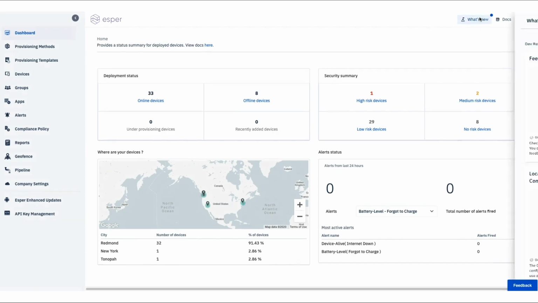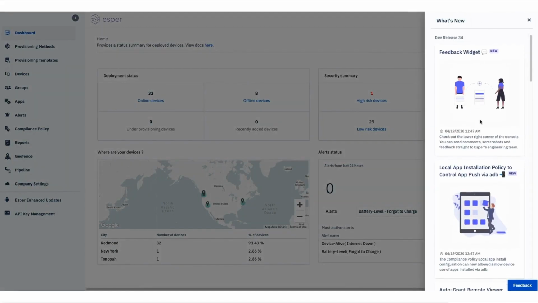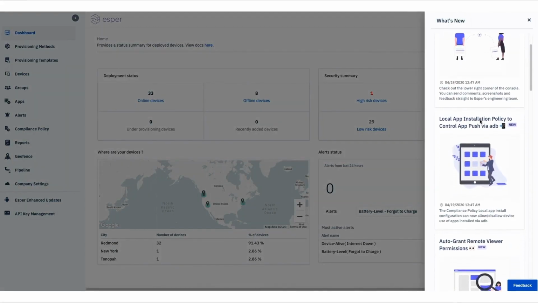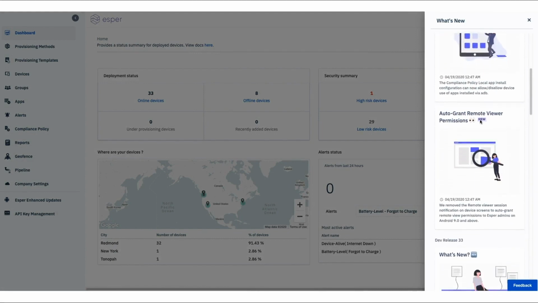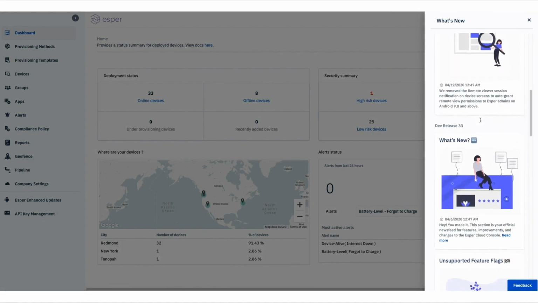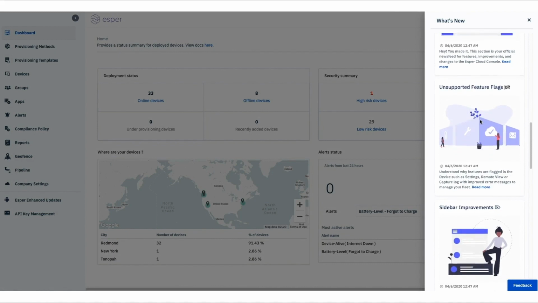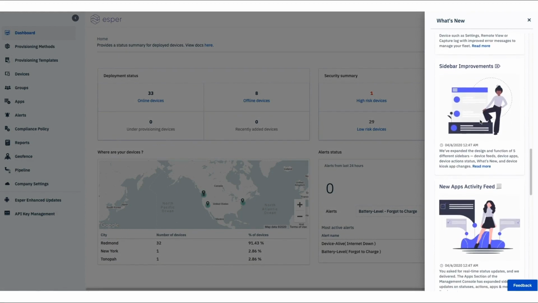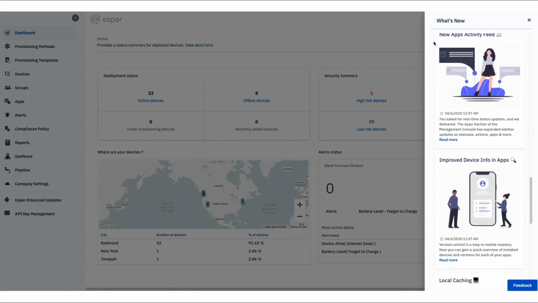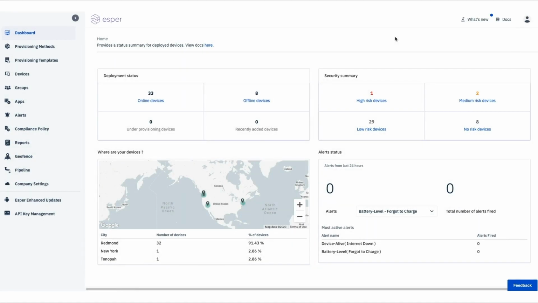Let's start out with what's new. We're pretty fast moving. We add a lot of new features and capabilities. And so we give customers a handy dandy one-stop shop to see what's new with each of our releases. So that way you can very quickly get up to speed on the new capabilities that are provided via Esper.